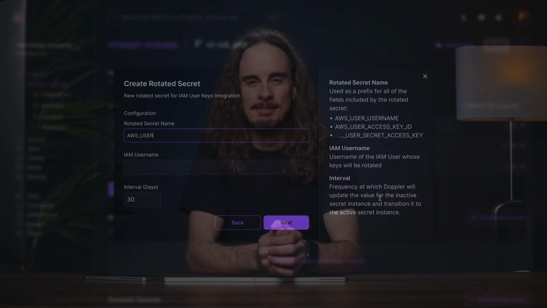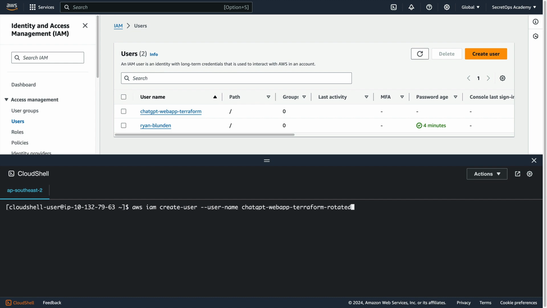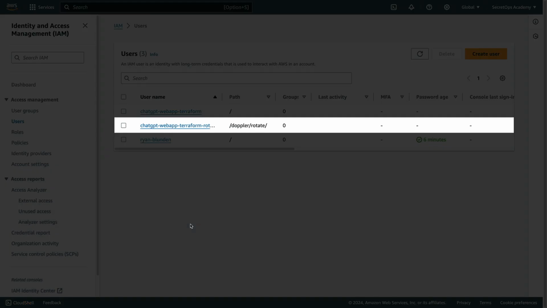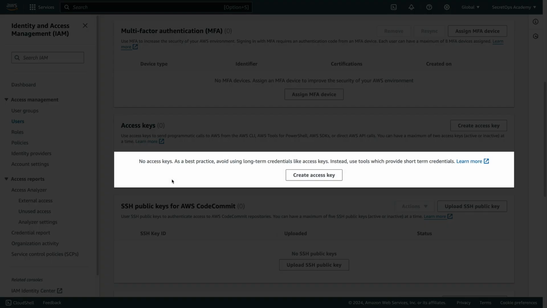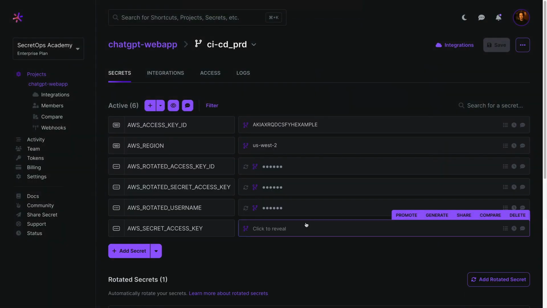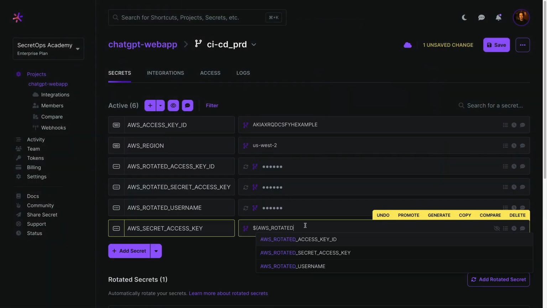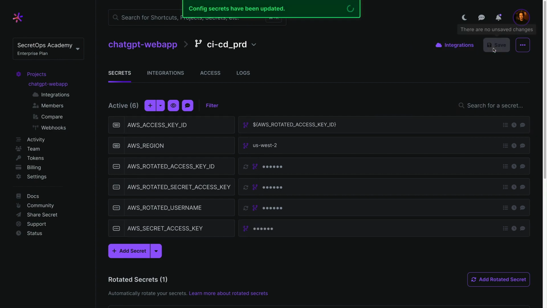Now we can configure an IAM user for this rotation. We'll set the secrets prefix to AWS rotated to avoid potential name collisions with existing secrets. And I'll choose the IAM user created earlier via the AWS CLI as it meets Doppler's requirements of the doppler-rotate path and does not have any access keys currently assigned. Then click Next to complete the configuration process. The final step is to replace the hard-coded IAM secrets with references to the rotated values, so no application code or CI/CD updates are required.